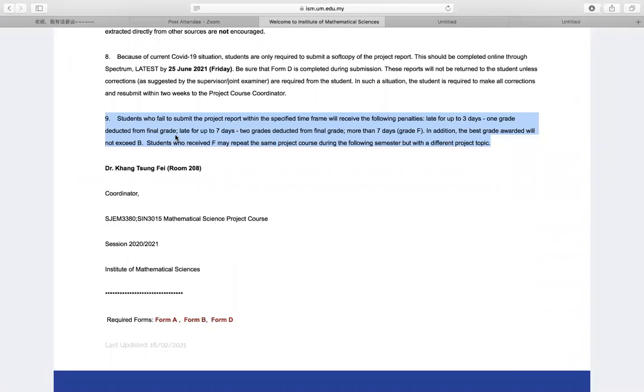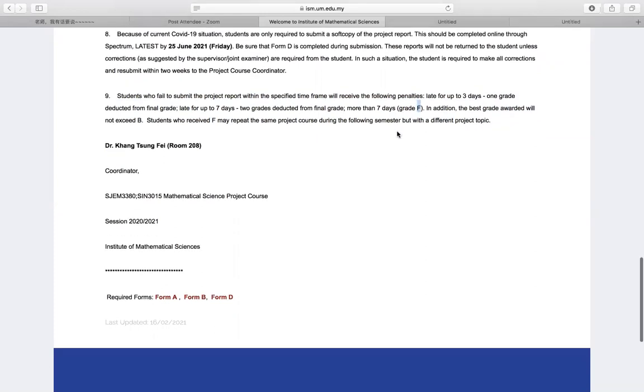Doesn't matter how brilliant your work is. You submit late, more than 7 days, straight away fail. We are not going to look at it. So please take note of that. Some students previously tried to play the fool with this excuse, that excuse, so we are just going to grade it as F. Don't get into this situation.